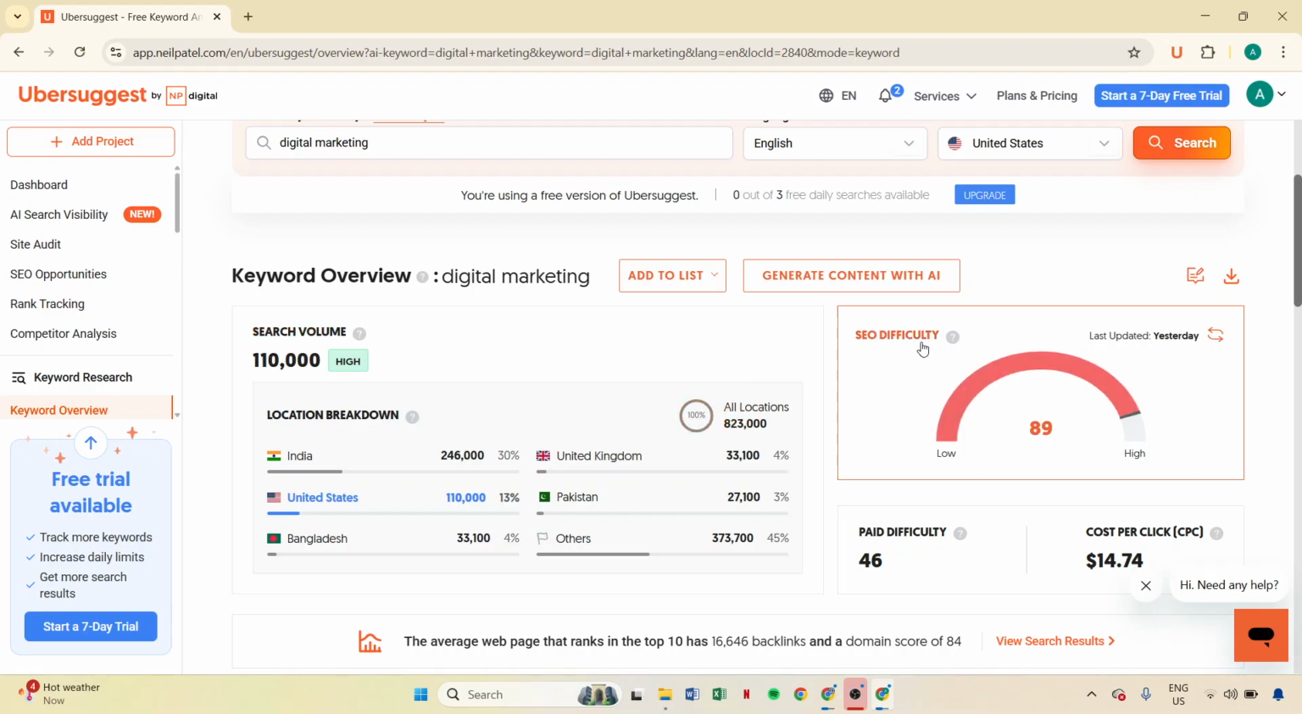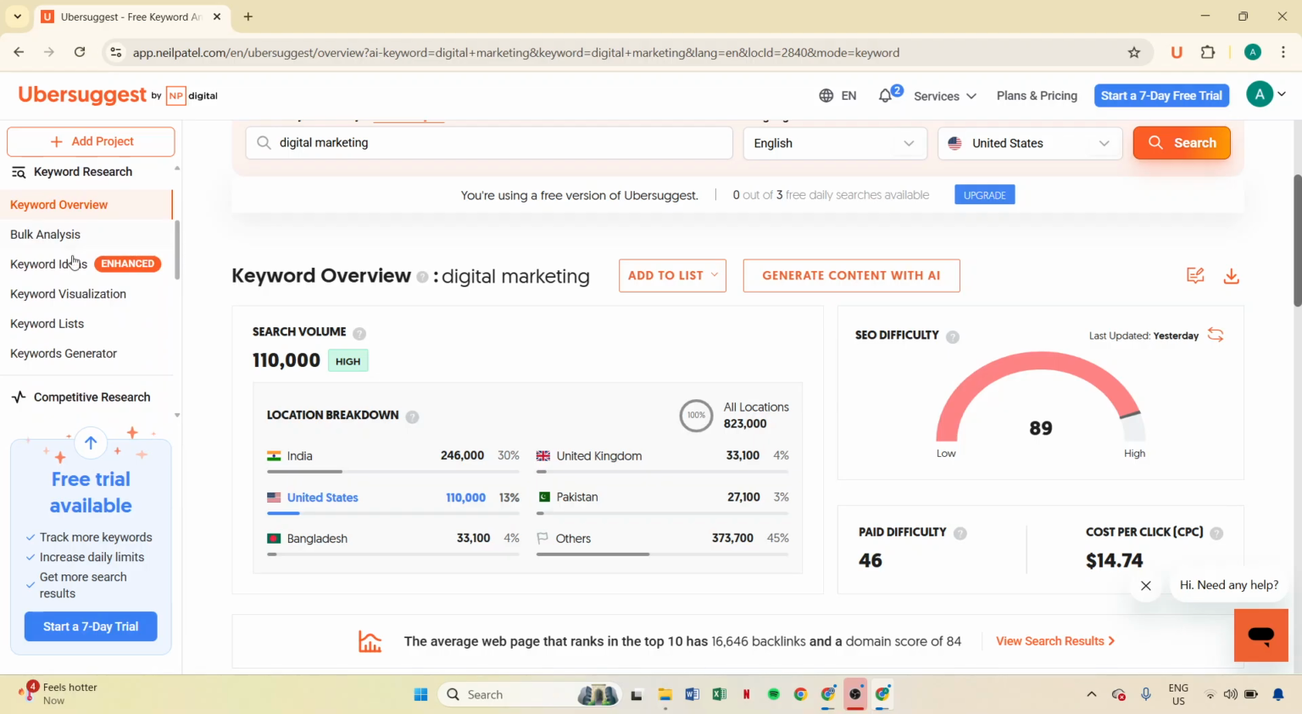Another key metric is SEO difficulty, abbreviated as SD, showing how challenging it is to rank organically for the keyword. A lower number here means it's easier to rank. Cost per click, or CPC, informs you of the keyword's value in cost per click advertising, while the trend graph illustrates whether interest in the keyword is increasing or declining over time. For those managing new websites, it's advisable to focus on keywords with medium volume and SEO difficulty below 40, as these are likely to be more achievable targets.